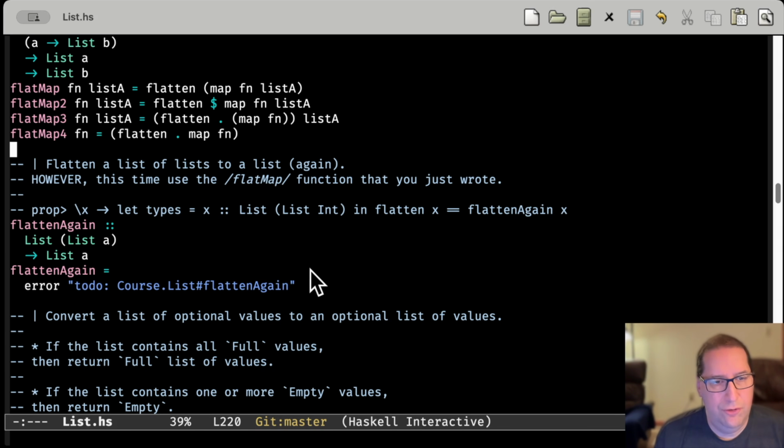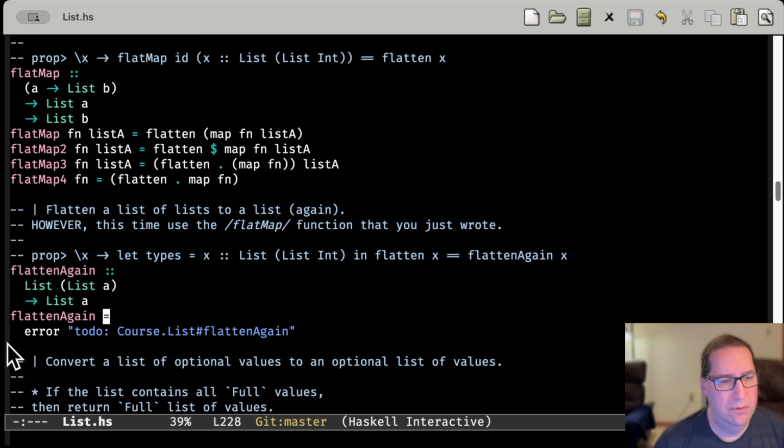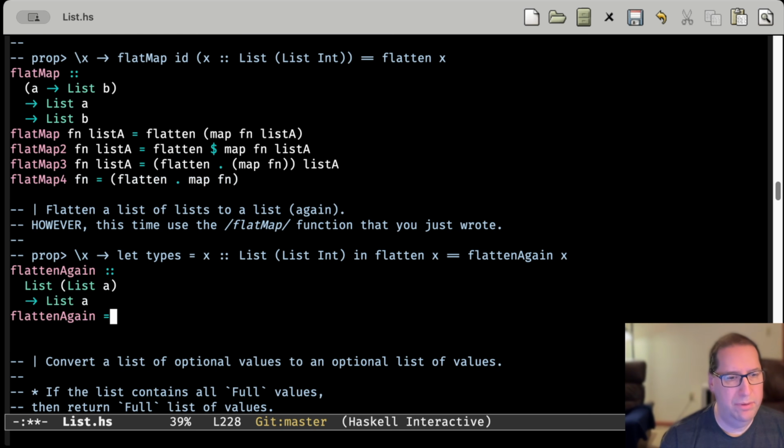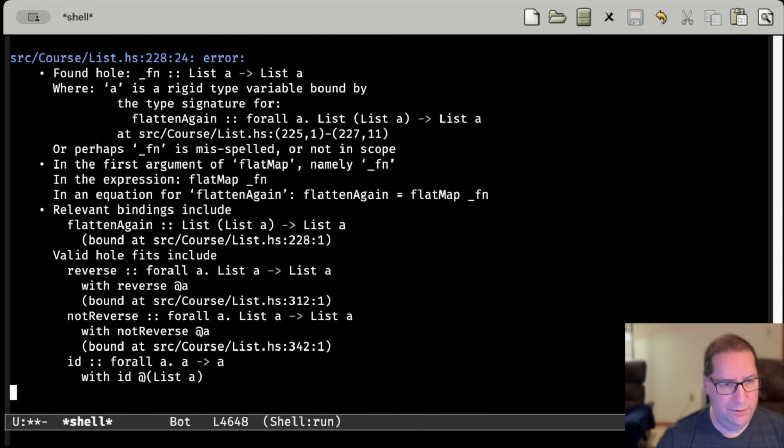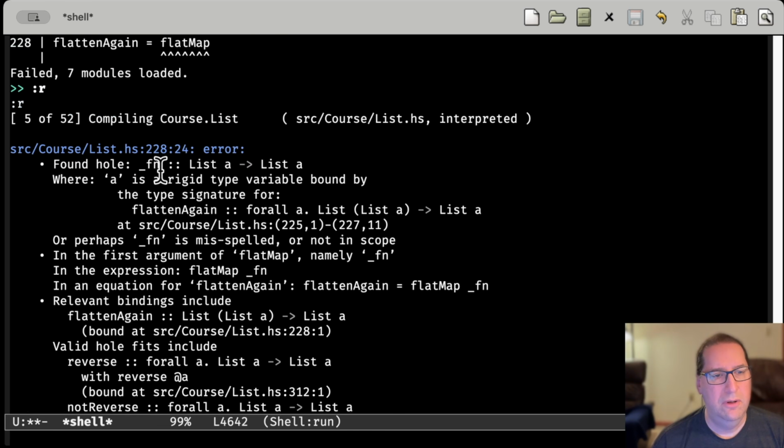Flatten a list of lists to a list again. However, this time, use the flat map function that you just wrote. Okay, so flat map takes a function and operates on a list. All right. So let's put a hole there for right now and intentionally get the compiler to tell us what it's missing. So a function from list A to list A.